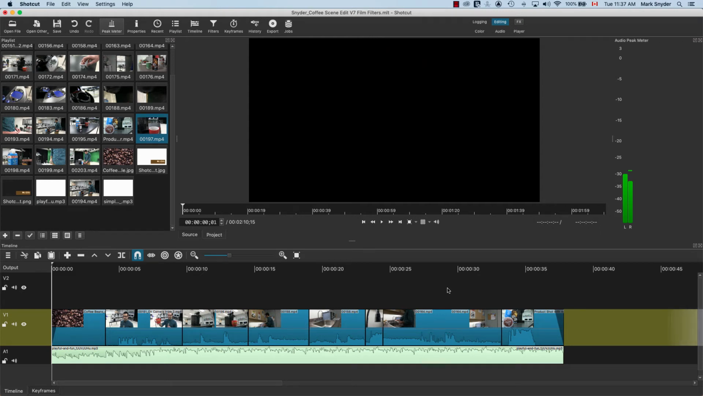This tutorial will show you how to export your video in Shotcut. What does export mean? Well, essentially you're going to make a video file that can then be played on any computer anywhere in the world.